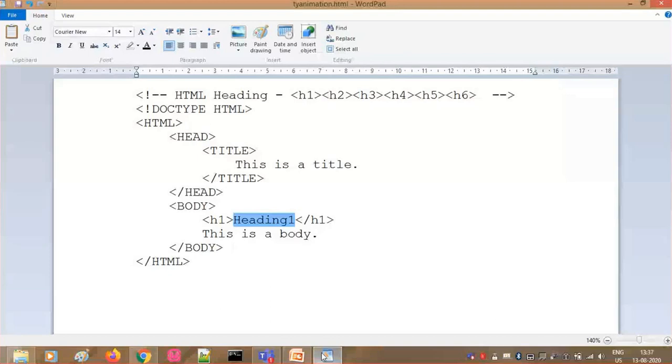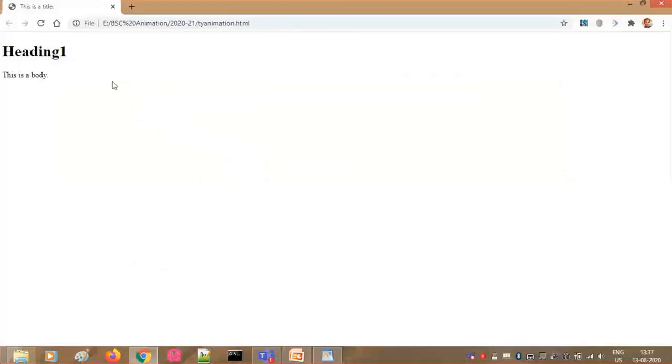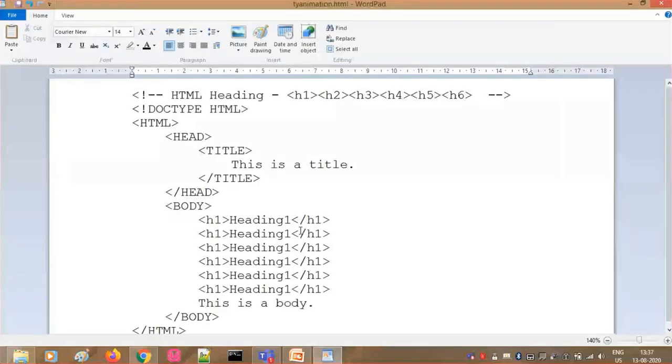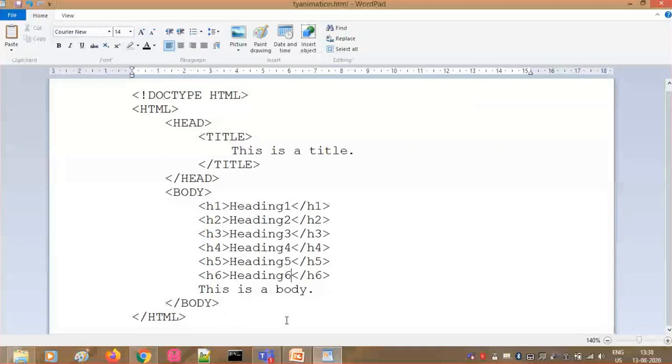So let us see how the heading will be displayed. I will just refresh this. I will not open the file in the browser again. It is already there, I just refresh. So here heading 1 is displayed, then 2, 3, 4, 5, 6, and all the headings, all the tags I am using here.